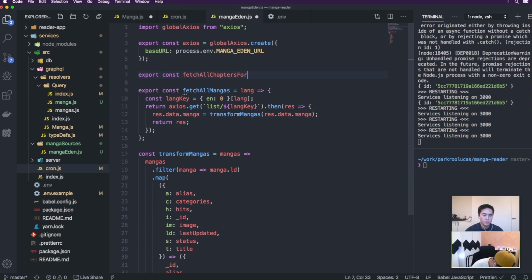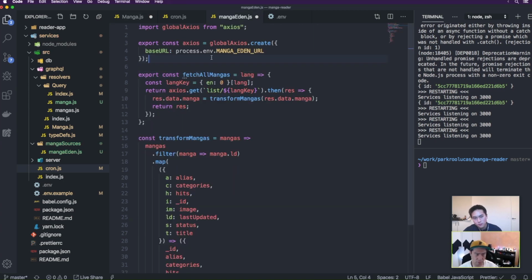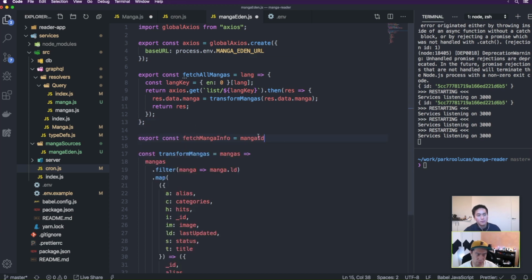And then it should accept chapter ID. Fetch all chapters for manga is unnecessary, right? No, this is for fetching all the chapters. So fetch all chapters equals, do we do manga ID like this or like that? Well, we probably should call it fetch manga info. True, my bad. Fetch manga info. Put it here. Once again, like this or like that? I prefer an object, to be honest, as long as we consistently call it manga ID everywhere in our code.